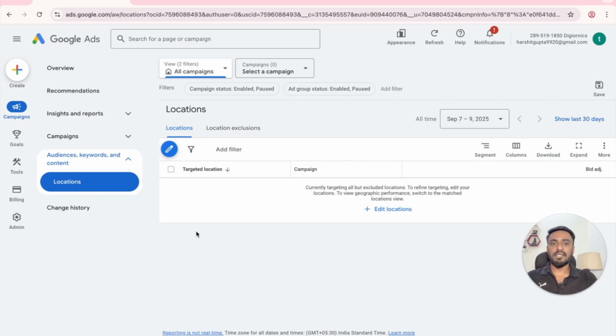Right now you'll see that the whole tab is empty and there is nothing visible because, guys, this is a completely brand new account. After we go through all these options, we'll be jumping into a dashboard where the data is already populated, and then we'll go through the data and see how these options actually look once we are running the campaign. Then we have change history.